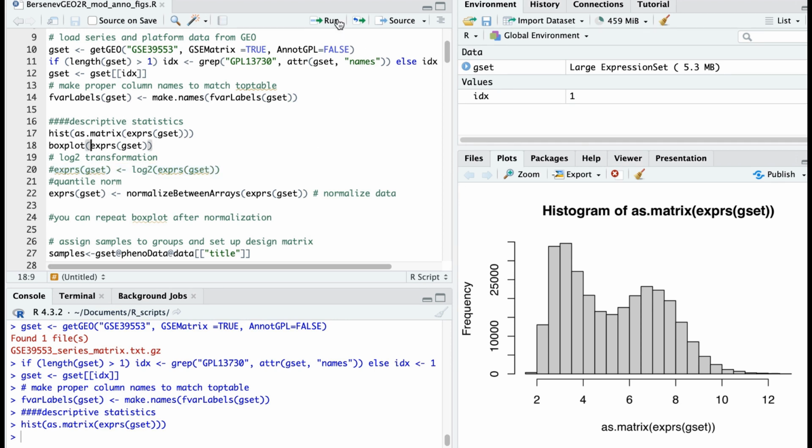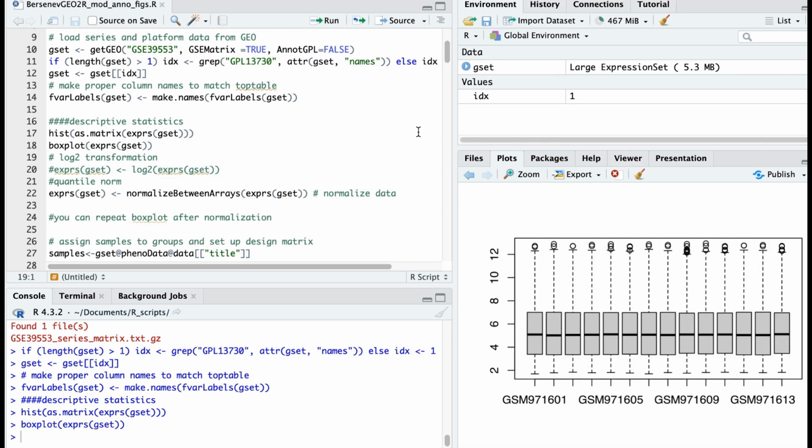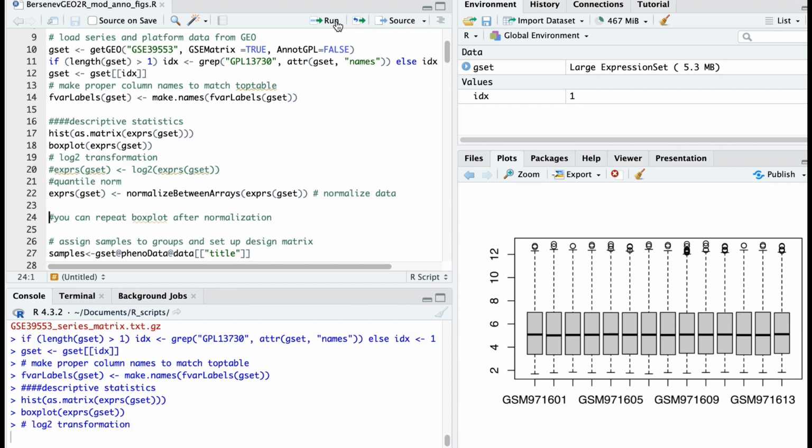When you do a box plot, you simply compare samples between one another, and if they are not very different, it means that the series is good. If they are not exactly the same, then it means that quantile normalization is required, and so you run line 22.